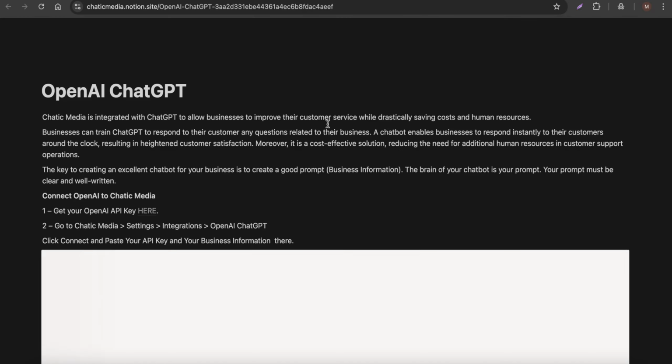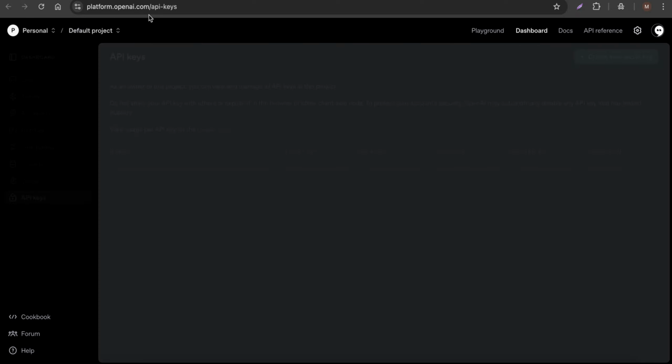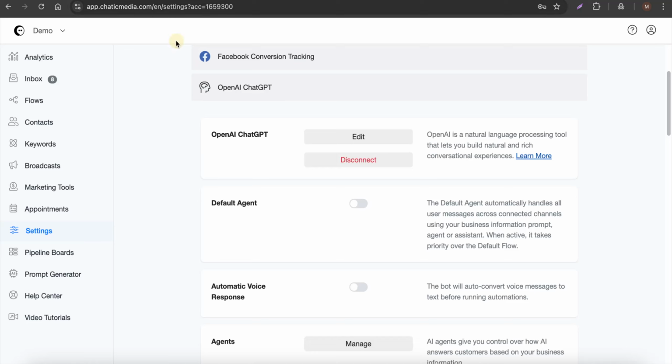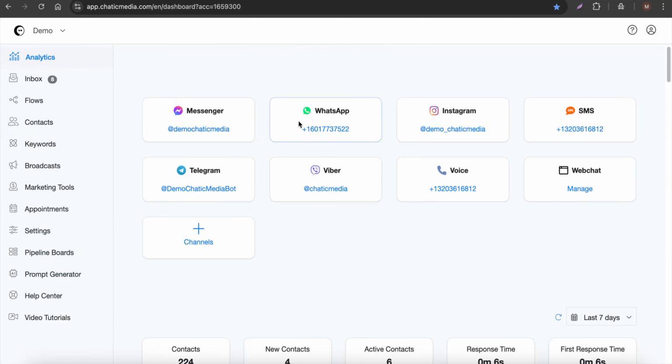So if you click on learn more, you will see a guide, and here you see the link to grab the API keys. So simply create the API keys in the OpenAI platform and simply connect that particular API key right here. And after that, you can actually build any sort of AI models using your business information and keep them running on all these supported channels right here.